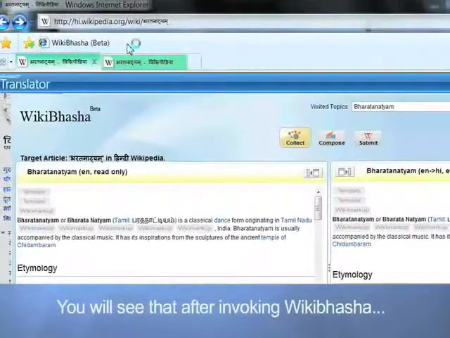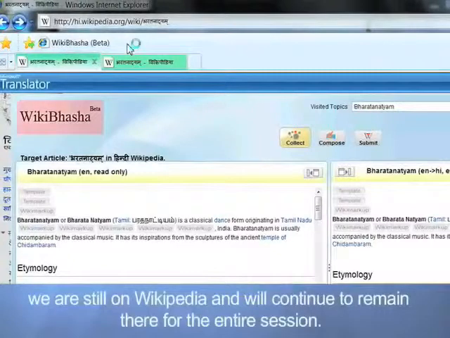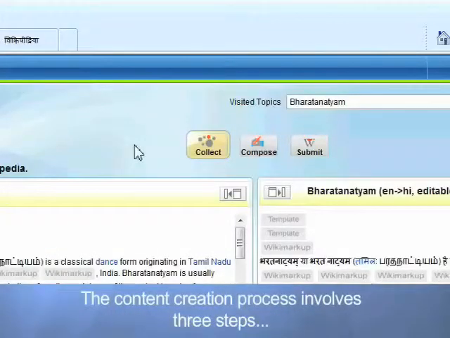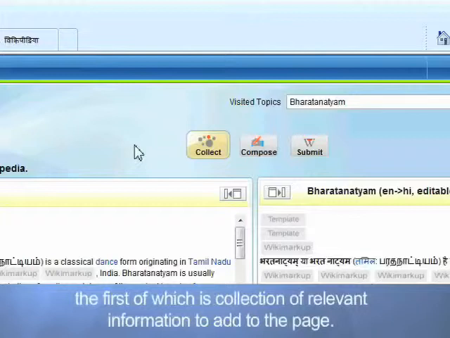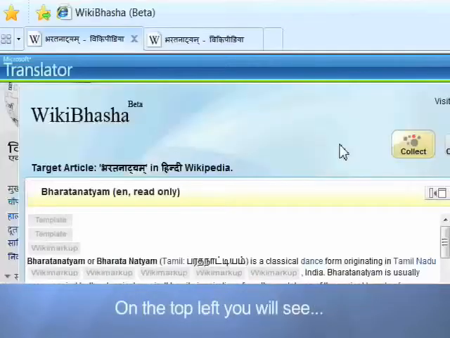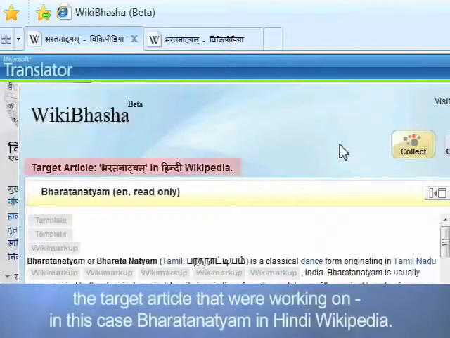You will see that after invoking Wiki Bhasha, we are still on Wikipedia and will continue to remain there for the entire session. The content creation process involves 3 steps, the first of which is collection of relevant information to add to the page. On the top left, you will see the target article that we're working on, in this case, Bharatanatyam in the Hindi Wikipedia.